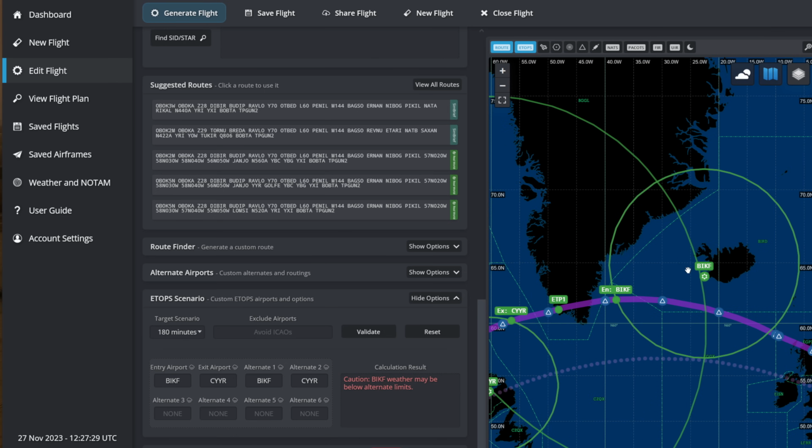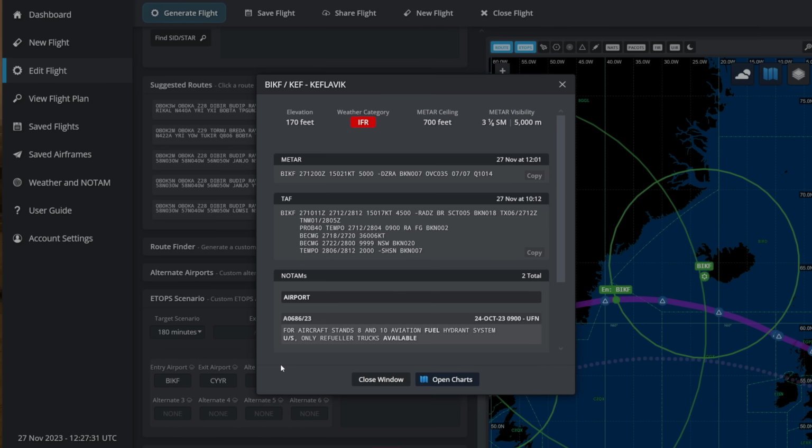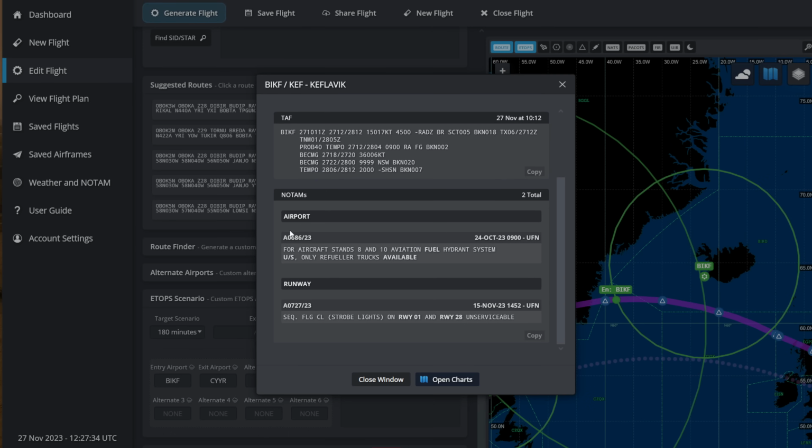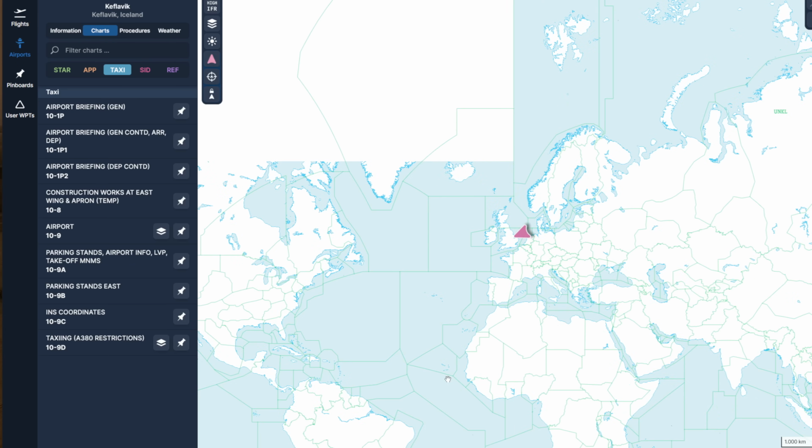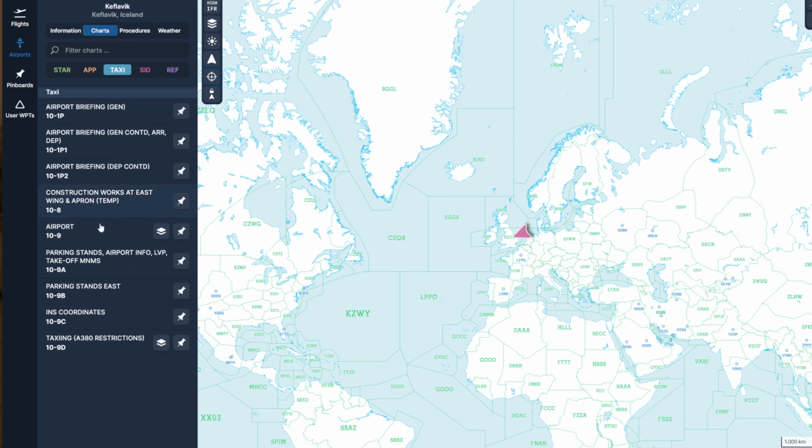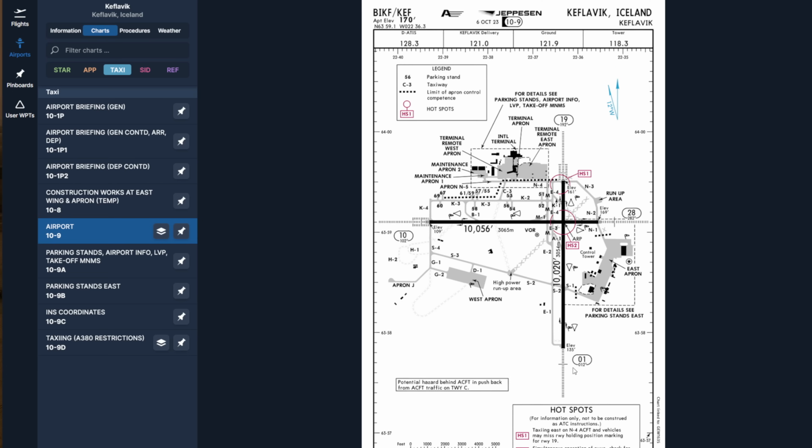So we've got Keflavik over here. And if we have a look at the Keflavik airport, first thing over here is the NOTAMs. So for aircraft on 2 stands, the fuel hydrant system is not available, but refueling trucks are, so not a problem. And there are some sequenced flashing strobe lights on runway 01 and 28 unserviceable. That one might be interesting for our approaches. So let's now go ahead and have a look at the chart of the airport in question. And for us today, that is going to be initially Keflavik. In terms of the airport itself, we've got a runway configuration 01 and 28.